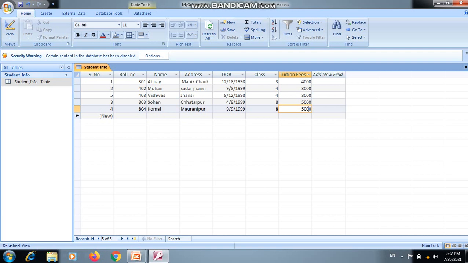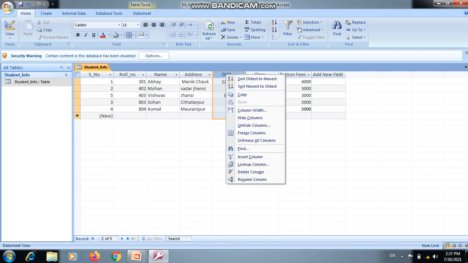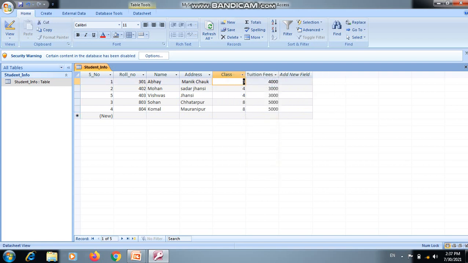Okay, this is how you can edit a field. If you want to move the field, or if you want to hide and unhide any field, suppose you want to hide date of birth, so you can hide that column. Okay, that column is hidden now. So in this way you can hide a field.